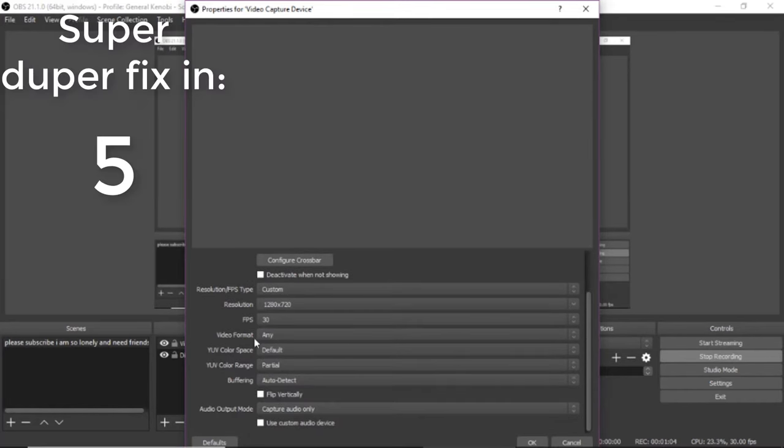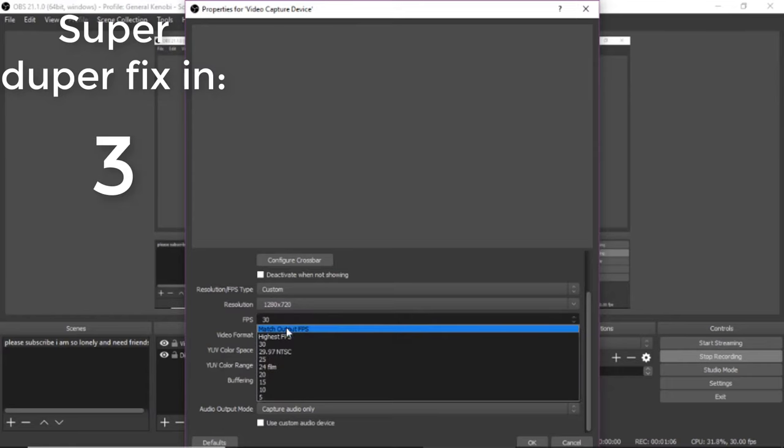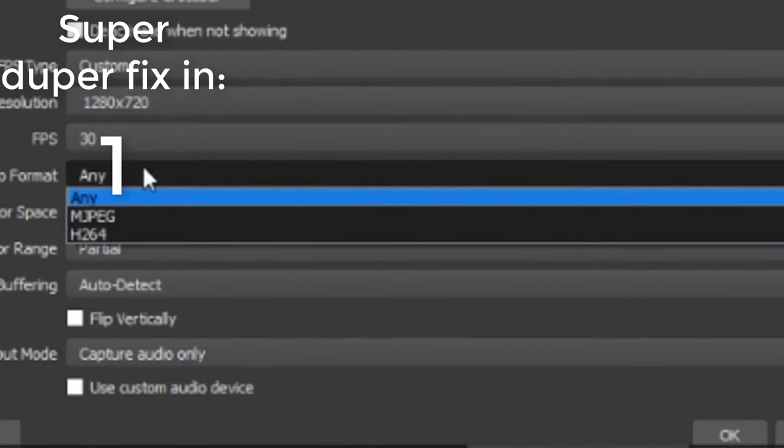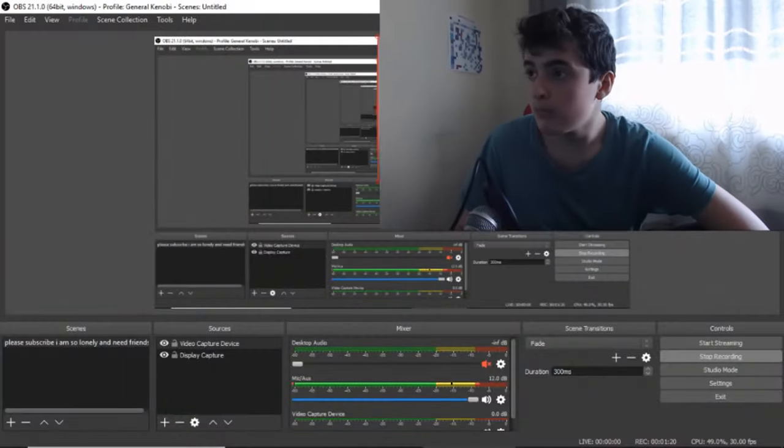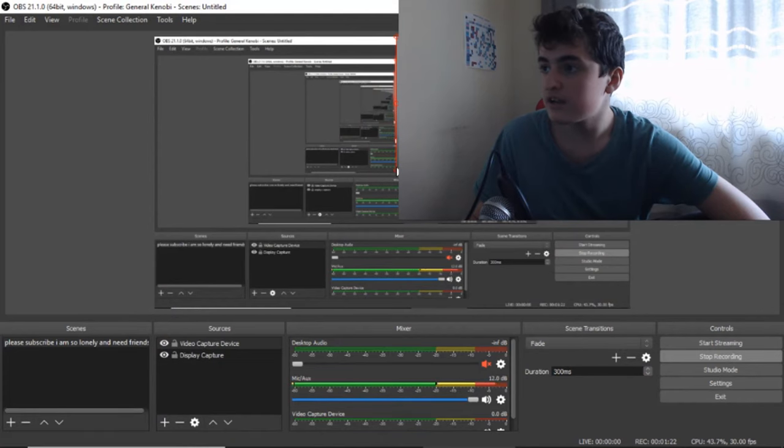I'm going to set this at 30 FPS, just because for some reason 60 FPS doesn't pop up for me. And just make sure it's MJPEG. Usually it'll be set at YUY2, but just make sure it's MJPEG. Set everything else to what you want it to be, and look at that! Already! Magically. We'll just put that there, just so you can actually see what I'm doing.